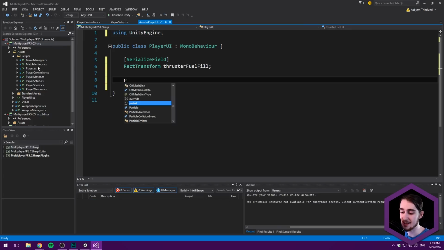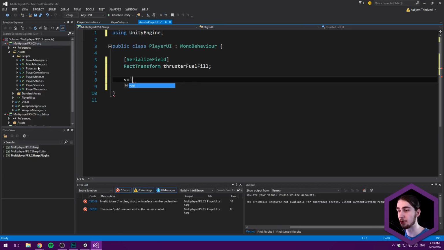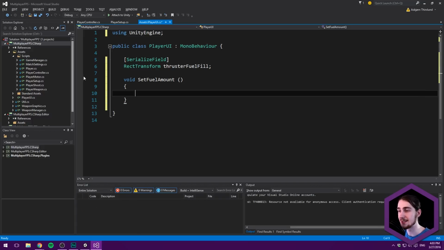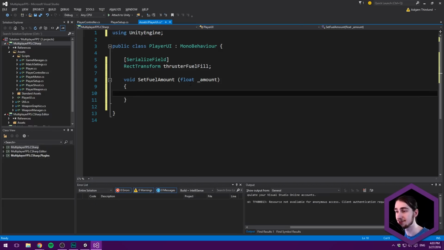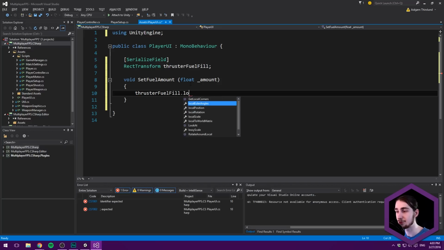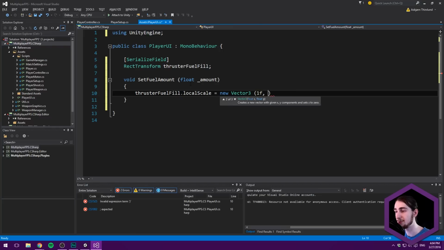And then we want to add a public or just a void. Let's just do a void, which is going to set fuel amount on the UI here. And that's going to take in a float, which is going to be the actual amount. And what we can then do is simply say that thruster fuel fill dot local scale equals a new Vector3, where on the X we want a 1, on the Y we want the amount, and on the Z we want a 1, too.